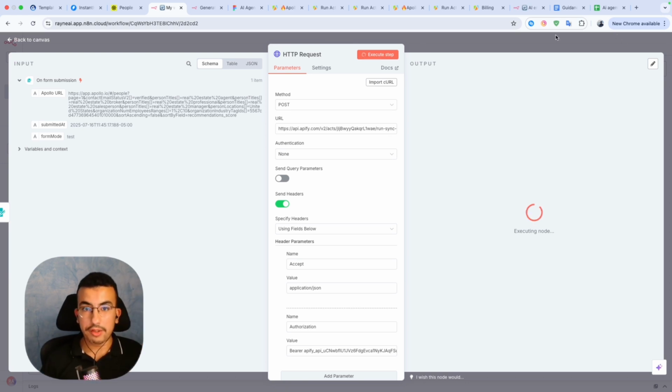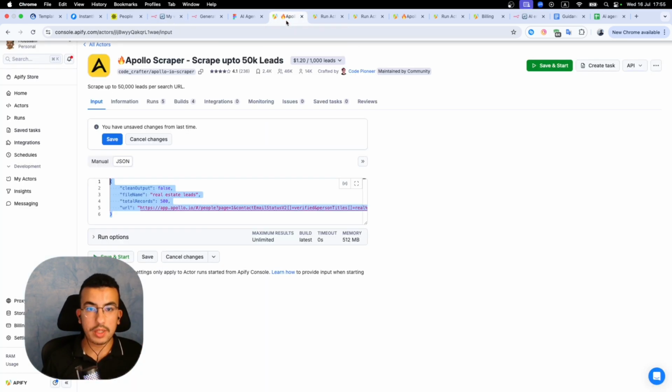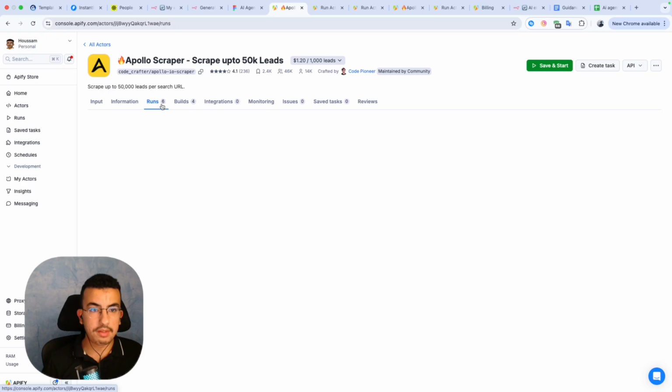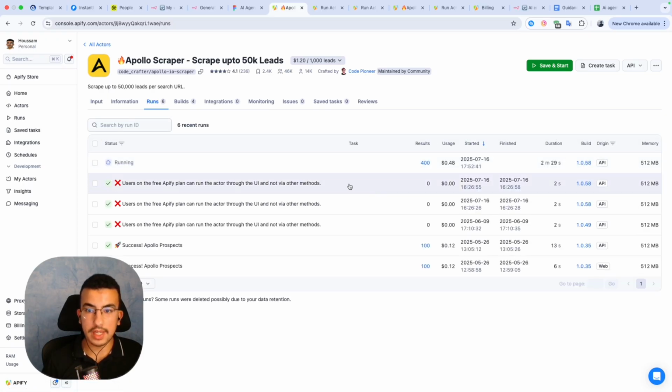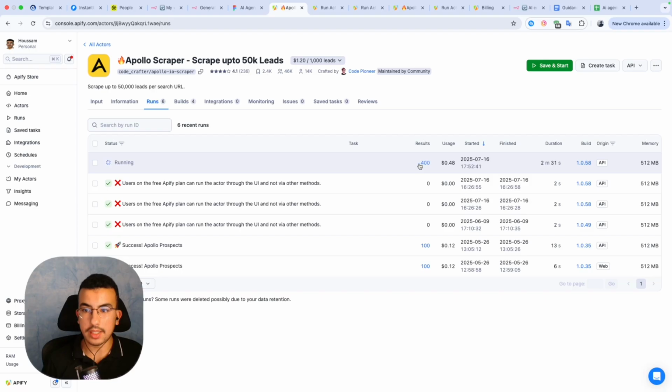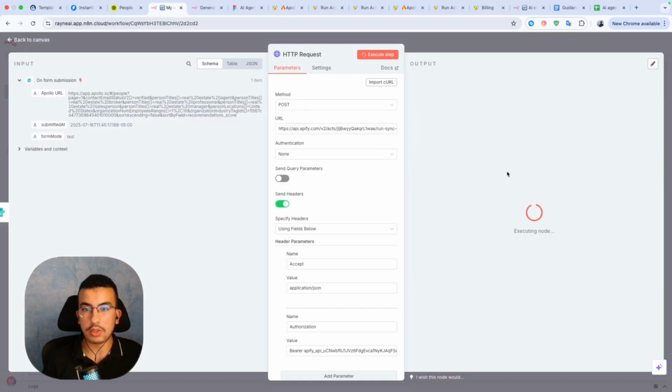Okay, so it's still executing, and I will show you on the backend what happens. If we go to the runs, we will see that we've run the scraper, so it's still running. Now we've gathered 400 records, and it has been running for 2 minutes. Once we get all 500 leads, it will appear in the automation, and we will continue the automation and generate the icebreakers for each lead, and I will show you that.